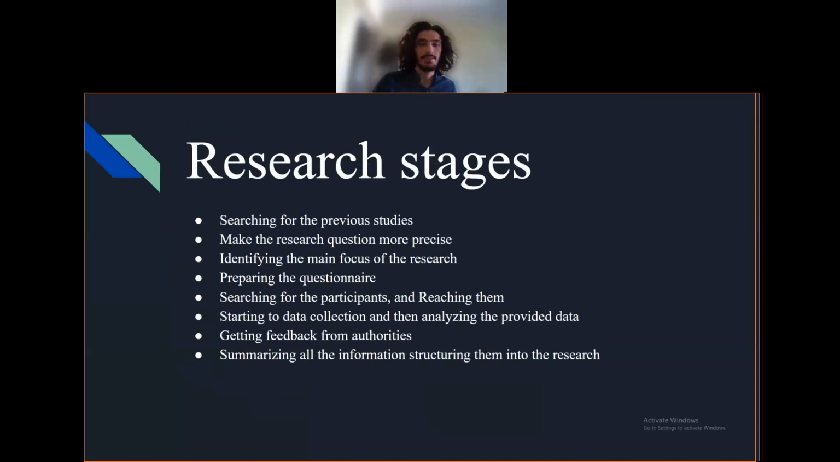So, research stages. The first stage of this research: searching for the previous studies. I needed to scan and skim the previous studies because if I don't know my past, then I cannot build my future study and make the research question more precise. Okay, why did I choose this topic? Because it's obvious, I'm an international student, but it wasn't enough, and I needed to make my research topic precise into a question.